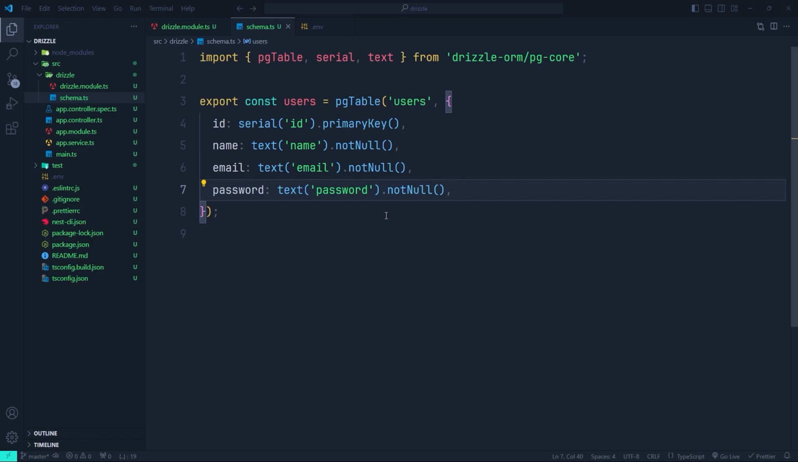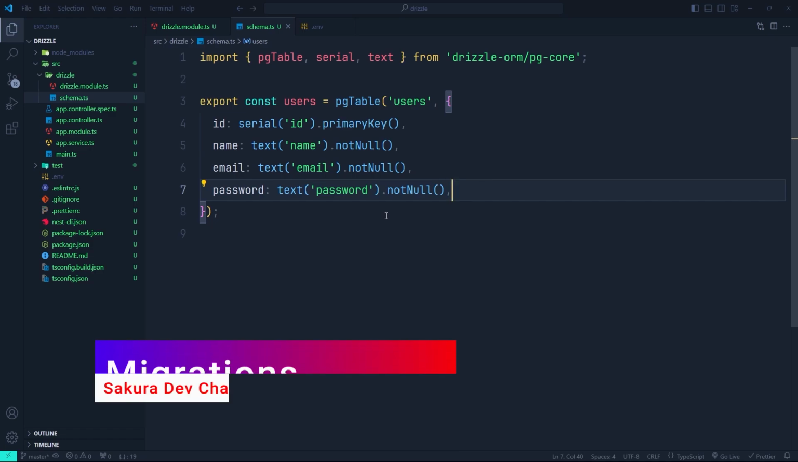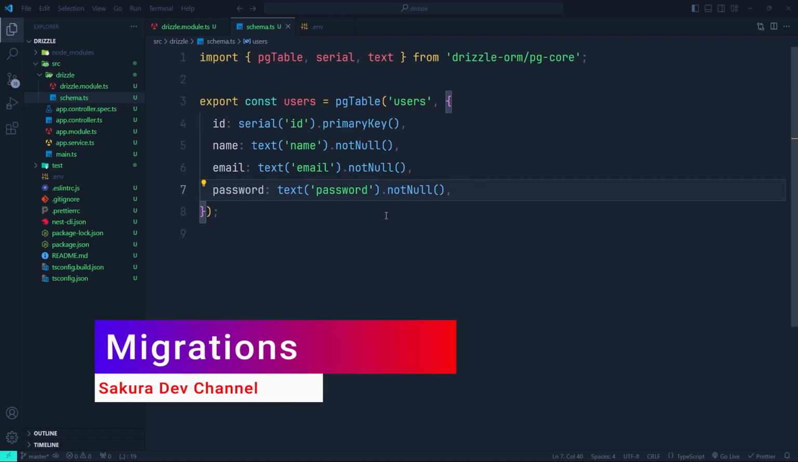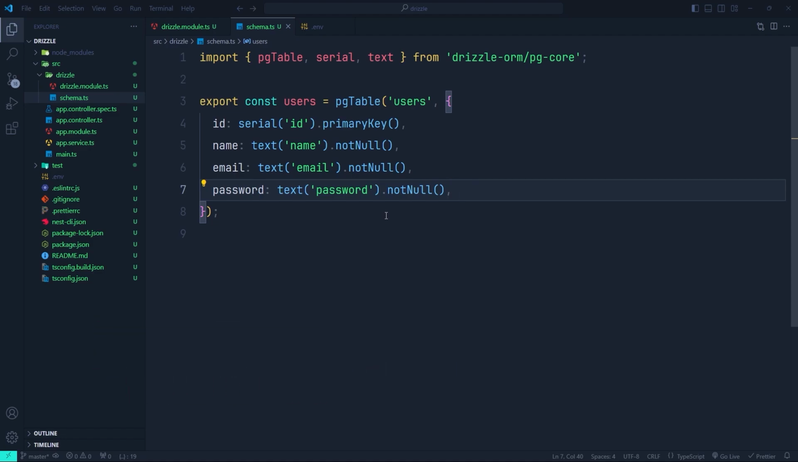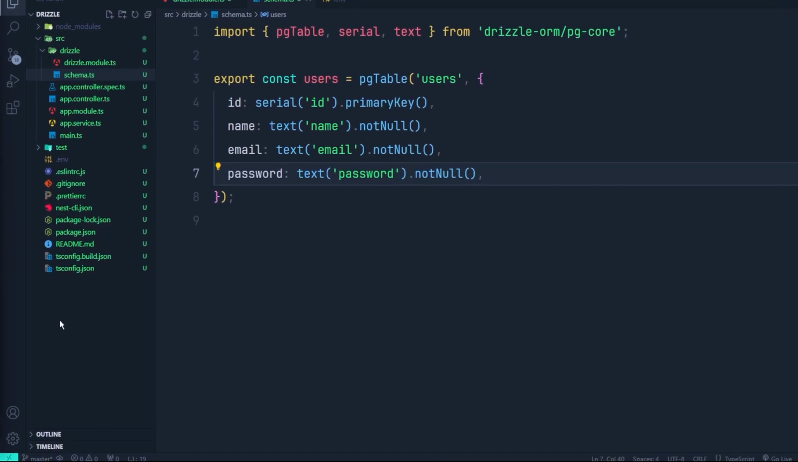And now before creating the other tables and relationship between our tables, let's push this table into our Postgres database. And for doing that, we need to create a migration and then push it to our database. For doing that, we're going to use Drizzle Kit package. We have already installed that package. We just need to configure the Drizzle Kit. So here in the root path of our NestJS project, we're going to create a drizzle.config.ts file.